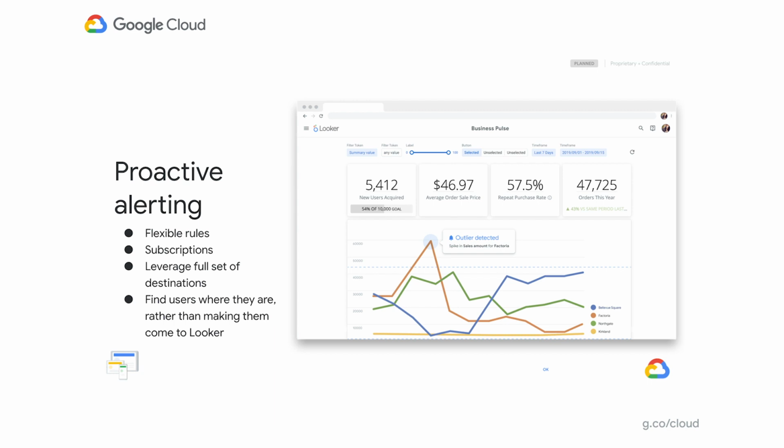We want to use that same AI and ML expertise that GCP has to do things like outlier detection, where an analyst can come in and say, this metric is important to me. Let me know if it changes and maybe tell me why. And we can do that, and we'll be bringing that in.